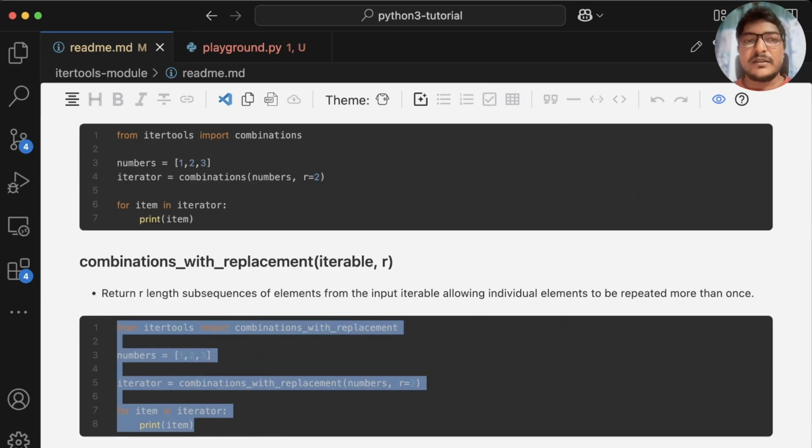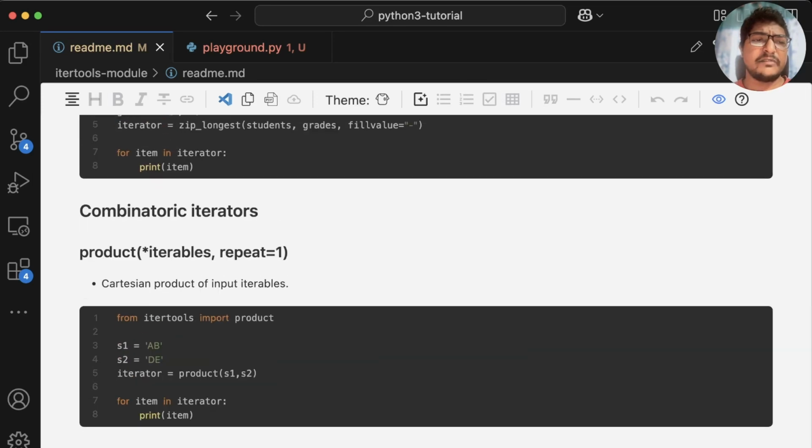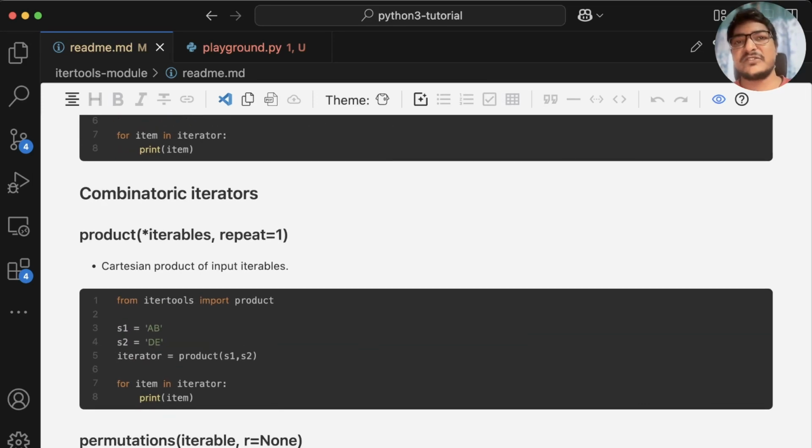So these are the functions that we can see in combinatoric iterators.